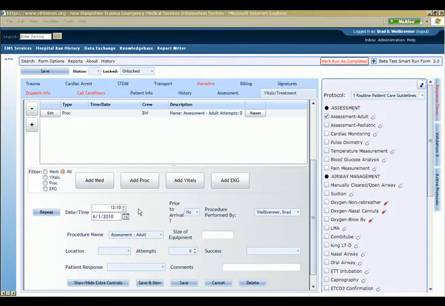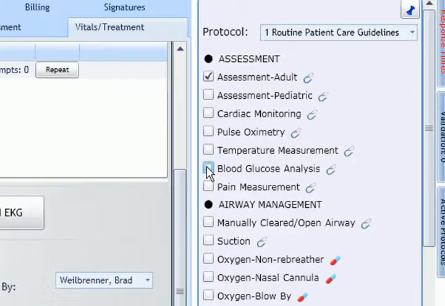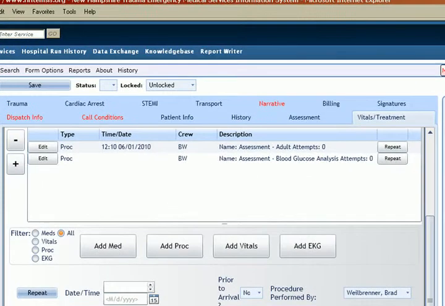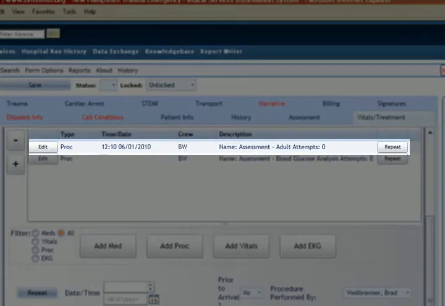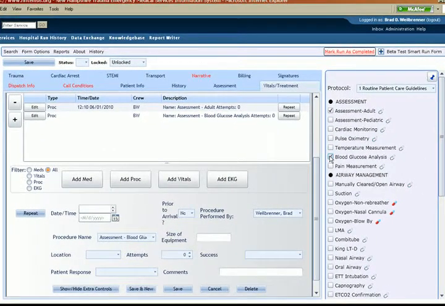Next, let's select blood glucose analysis. Notice that after we entered the time for the assessment and clicked on blood glucose analysis, the assessment with the time and provider was automatically saved. Note that if you enter a procedure or medication more than once using the Active Protocol function, you can simply unclick and re-click the radio button and it will make another entry for your choice each time. Let's enter a second blood glucose analysis now.